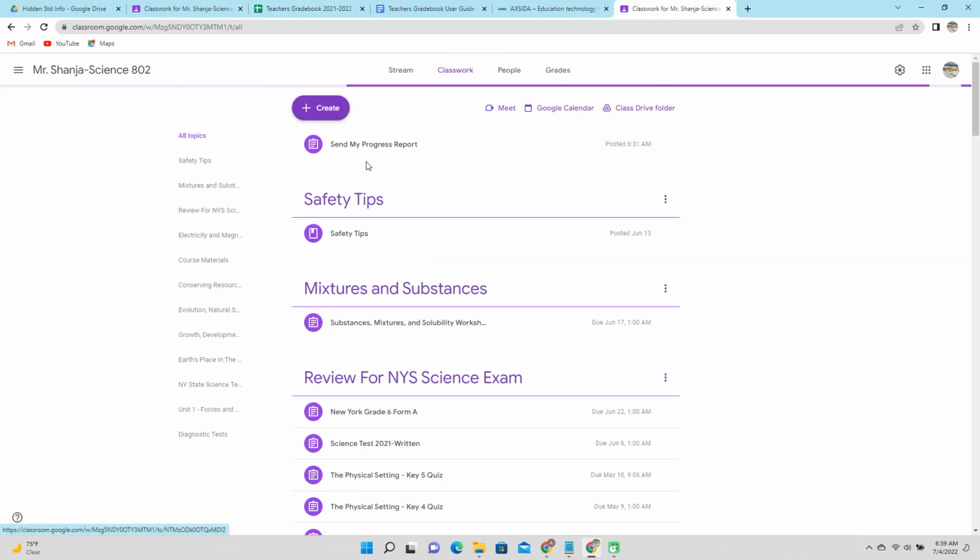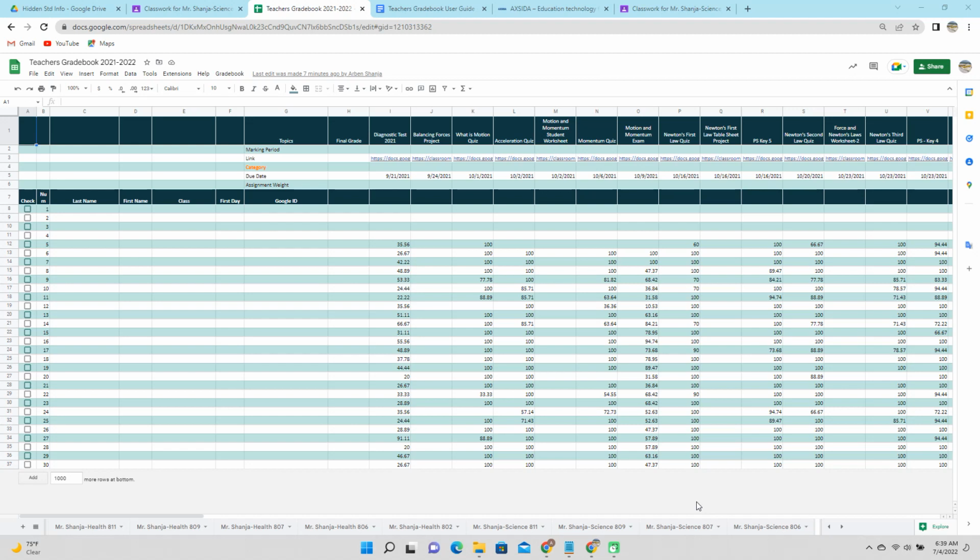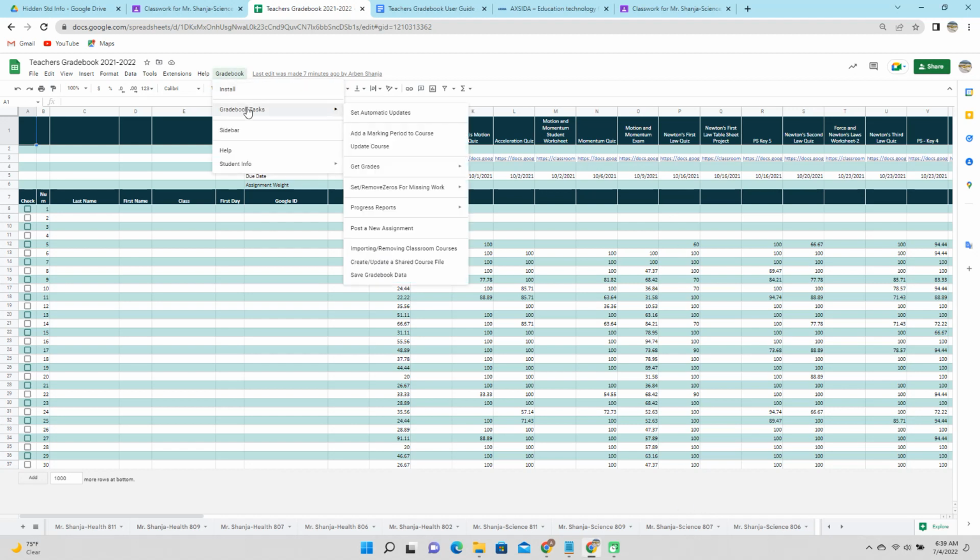During the installation, the add-on has posted the Send My Progress Report form to all courses. Students may get their progress report at any time directly from their own classroom by submitting the request.